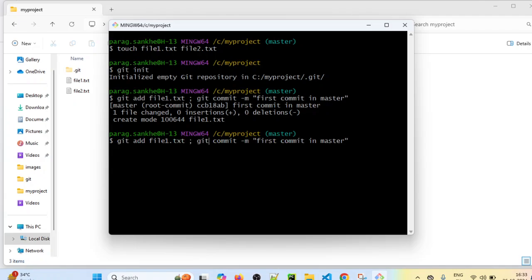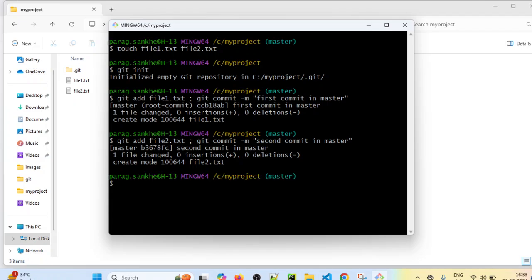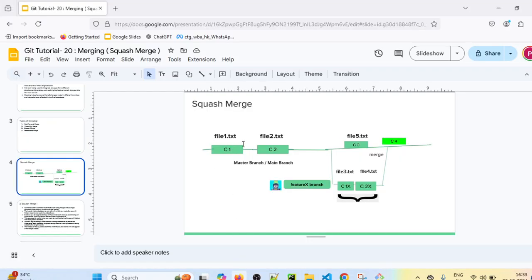So git add file2.txt and git commit -m. This is our second commit now. So after executing, the second file will also be committed to the local repo. So what we have done so far is we have created commit 1 and commit 2 in master branch.